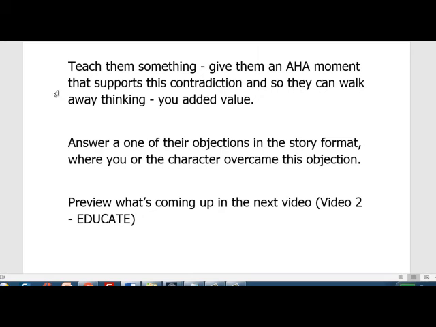Another thing you want to do after that is think about the objections that you would normally get from a customer or a prospect, where they would say, well, would this actually work? Think about those specific objections and try to list out about 10, because you'll need them later. But answer one of those objections in a story format where you or the character overcame this objection.